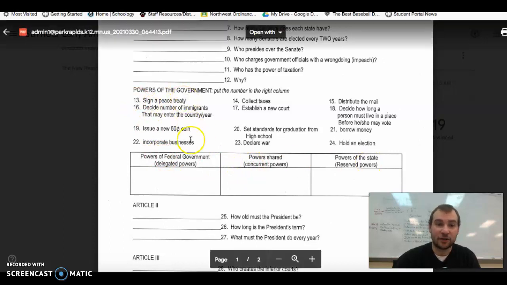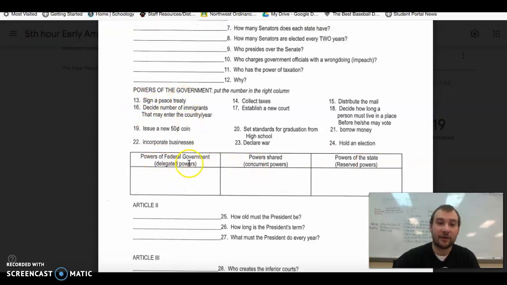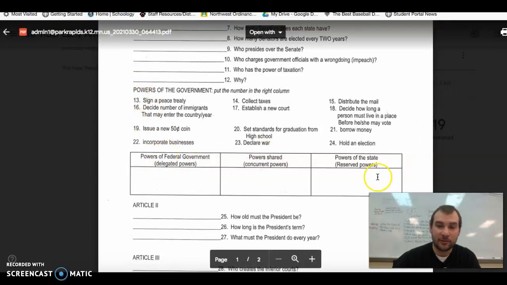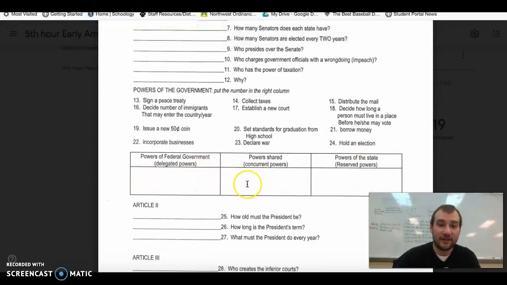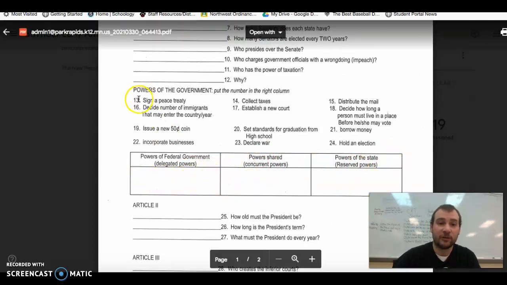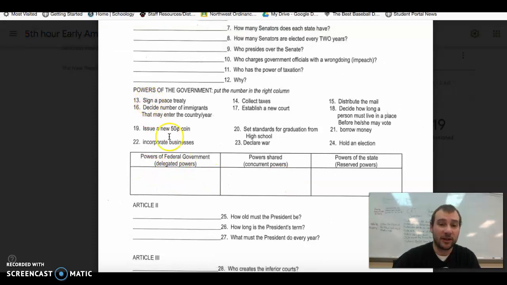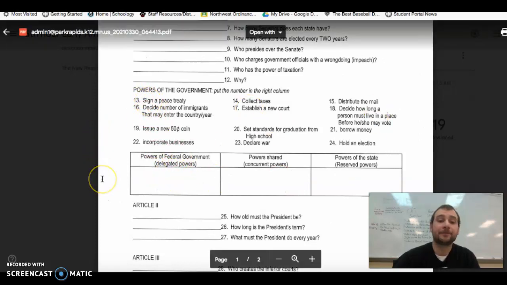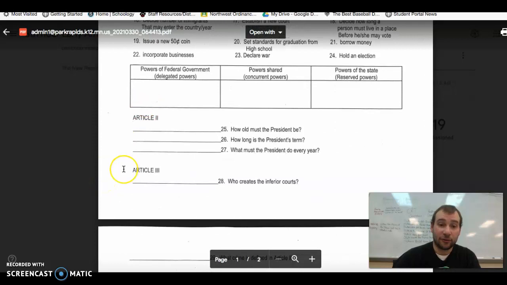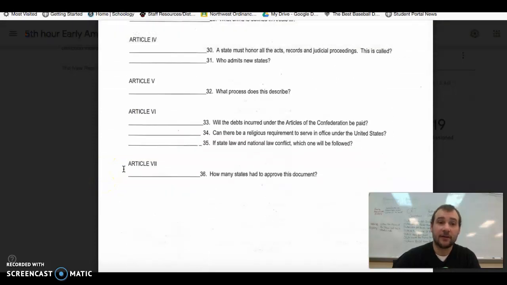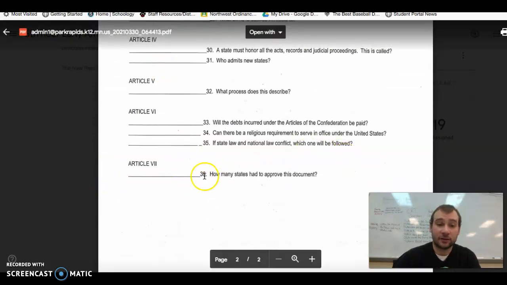So for something like sign a peace treaty, if you think it's delegated powers, just put number 13, delegated powers, or number 13, concurrent powers, or number 13, reserved powers, whatever you want to put. The kids in class will just be filling in these boxes with the numbers, but you at home can just put down which one you think it is. And then Article 3, 4, 5, 6, 7, and so on and so forth.